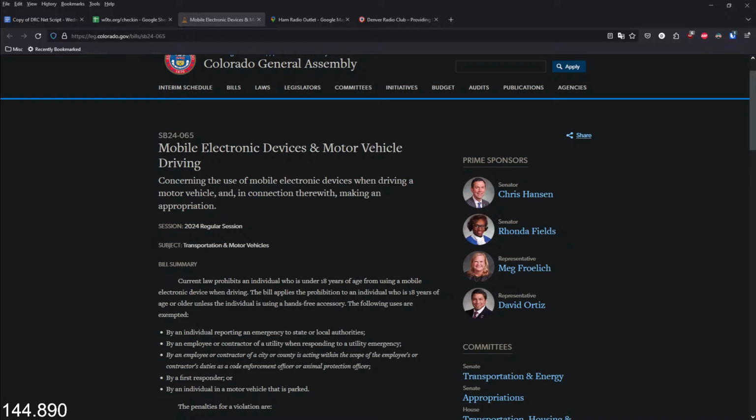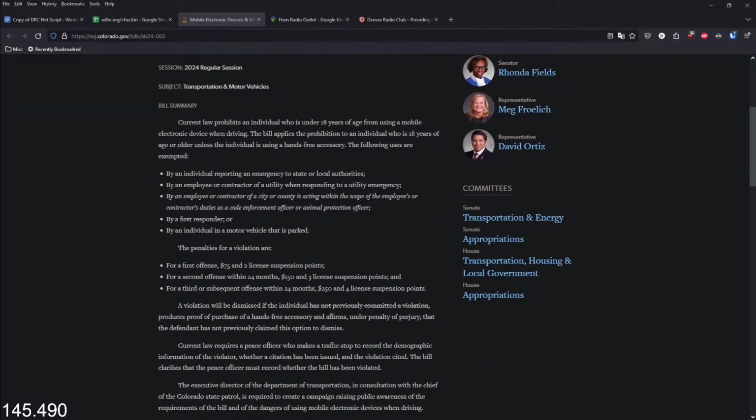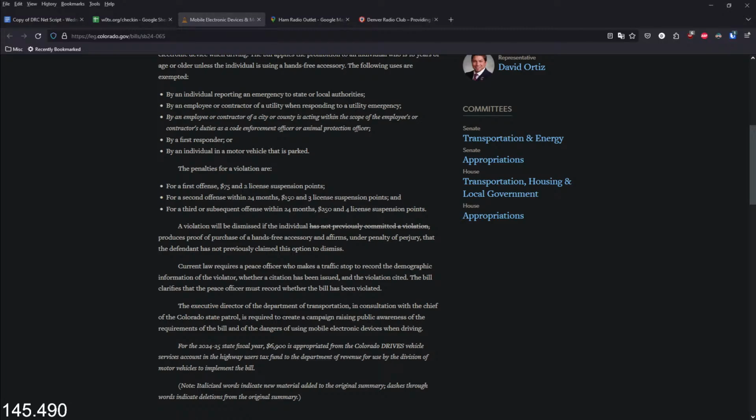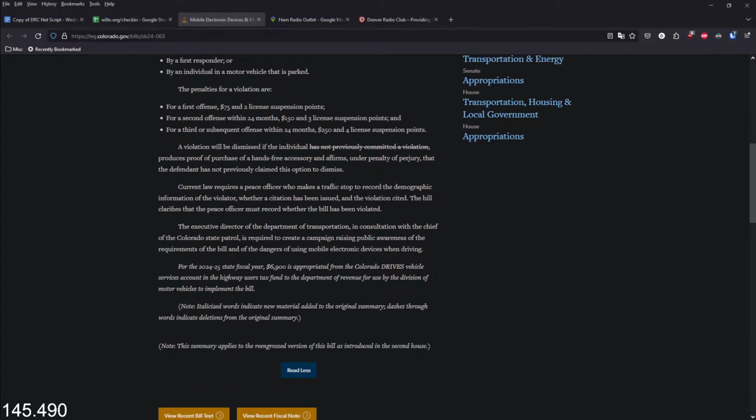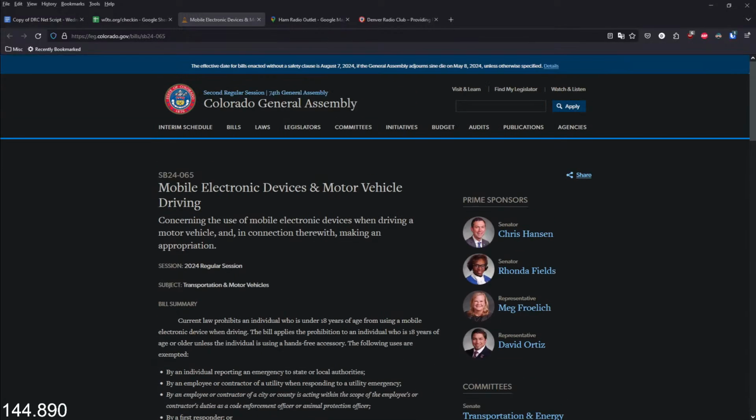If anybody else has anything further on that, go right ahead. All right, that is just a summary. I'll have to dig a little bit deeper into that bill and see if we are exempt from that explicitly as written.